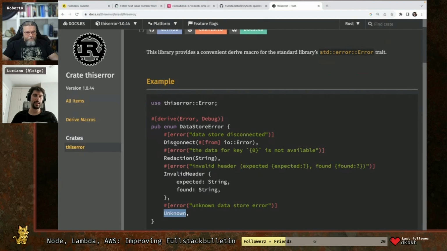And you are basically defining all the variants, the possible kinds of errors that can happen in this particular context. So what you can do is cool because you can even map errors that are actually just wrapping other errors. For instance, here, from io::Error means that this was actually an IO error, but in this context you are wrapping it into a data store error, and it's going to do all the conversion automatically.